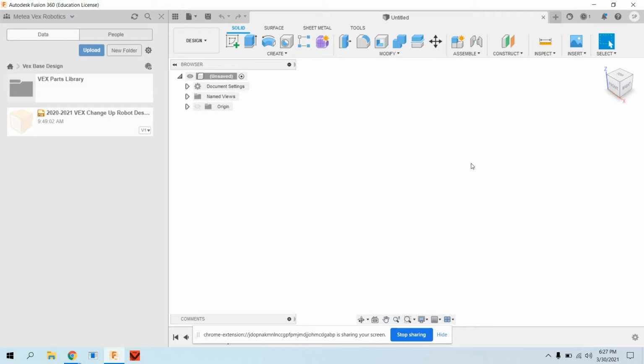Alright, so at the top here you can see your general dashboard that you can see in Fusion 360, and it's kind of similar across all the CAD software they use, whether it's Onshape or Inventor. They all pretty much have the same components, they just look a little different.